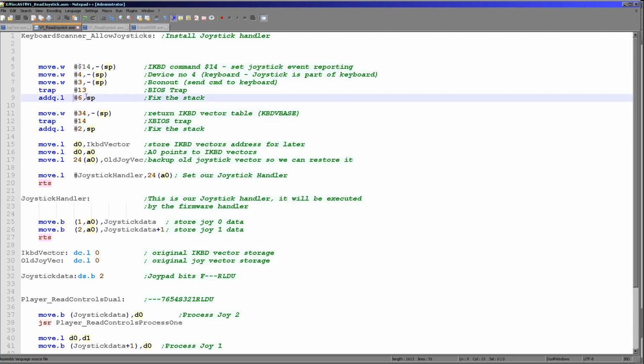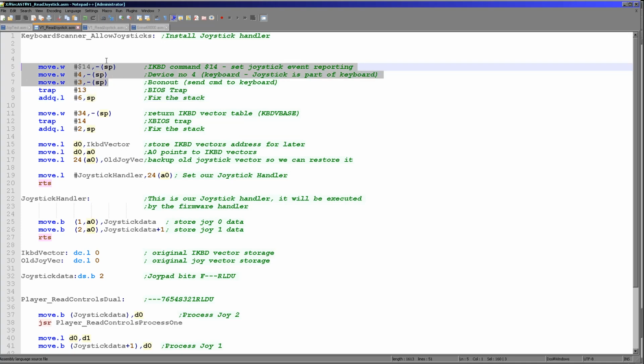Now, once we've run a trap, we need to remove the data that we pushed onto the stack. We pushed 3 entries onto the stack and each was a word, so we need to remove 6 from the stack. We're doing that by adding 6 to the stack pointer here, which effectively removes all of these. So that's what we're doing there.